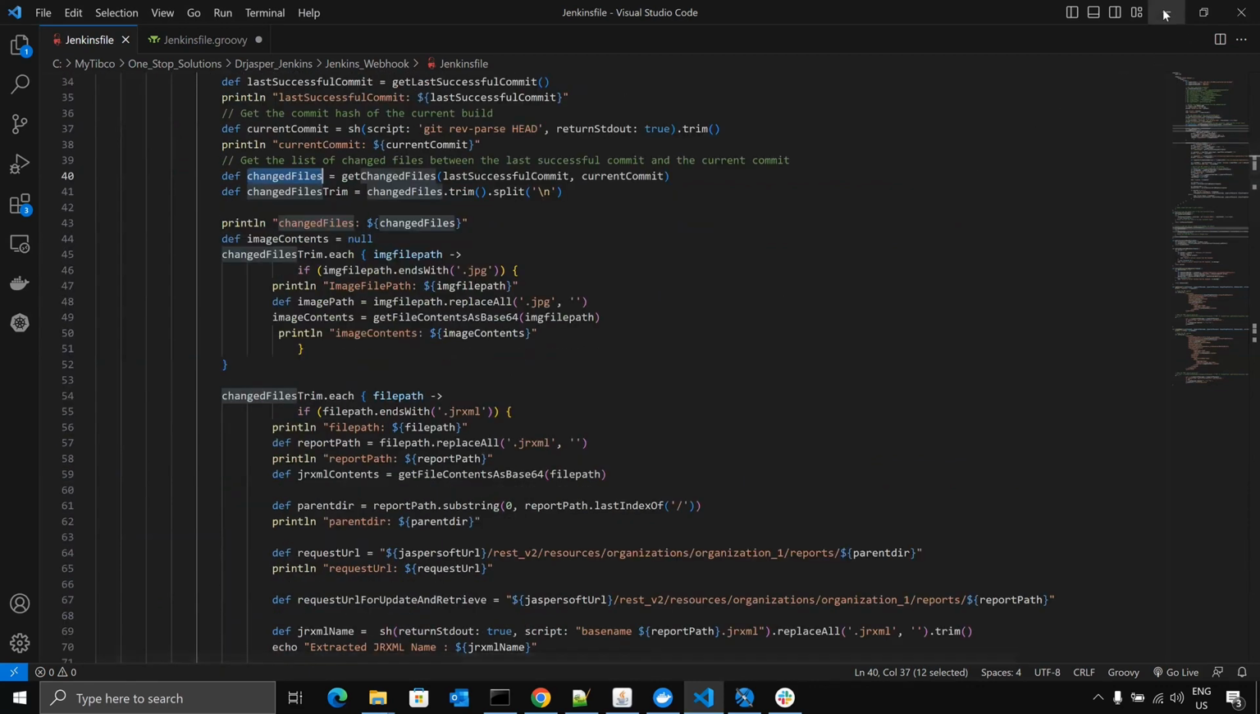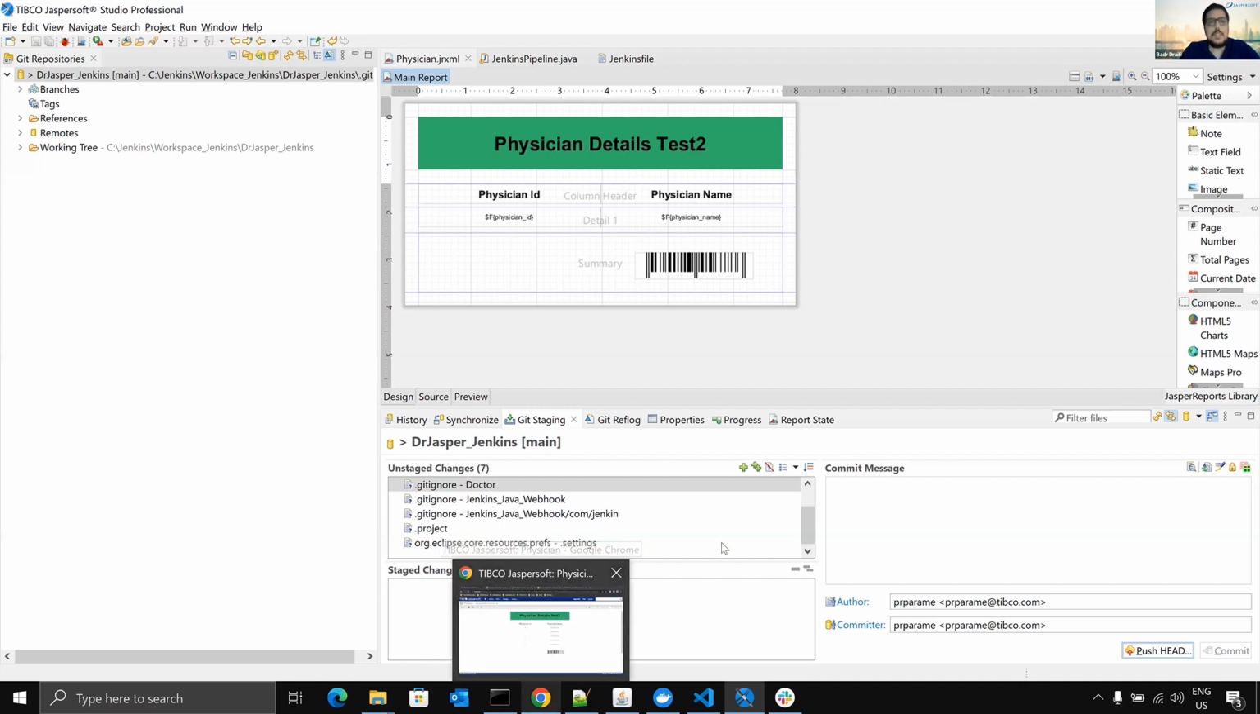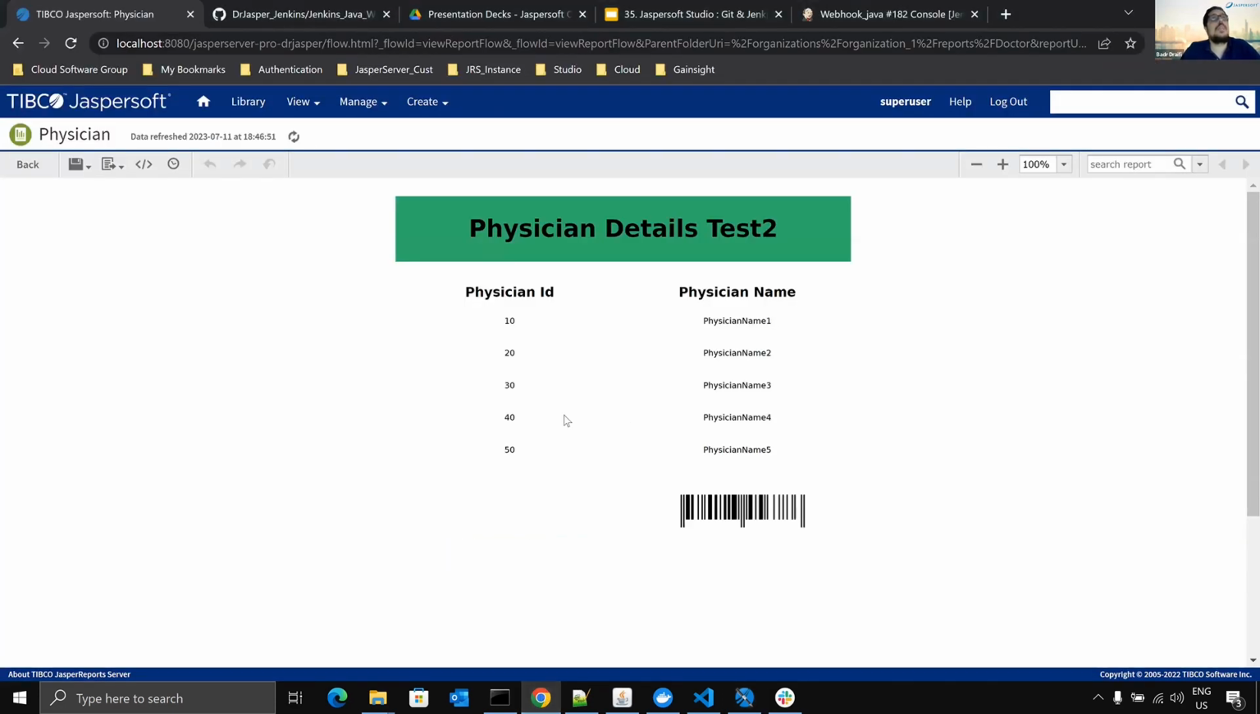So Badar, do we have any questions online? No, everything looks good. Everything was really clear. It's really great to see Jenkins and Studio and Git and JasperReports Server all working together. That's pretty good stuff. Thank you, Prasant.